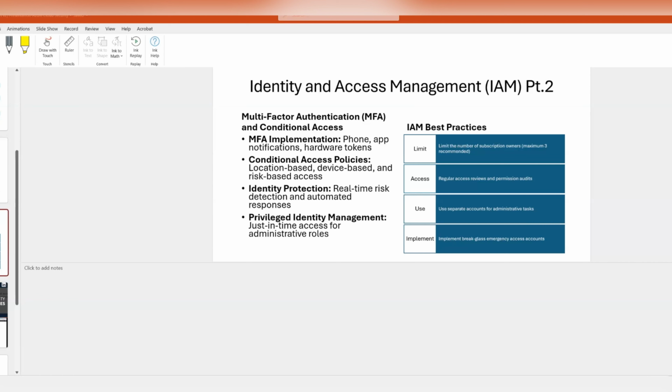And based on the risk level, it can also trigger automatic responses, for instance, forcing a password reset or requiring MFA. And also admins can receive detailed risk reports and can take action to investigate or remediate. It's essentially a real-time detection system that adapts to emerging threats.